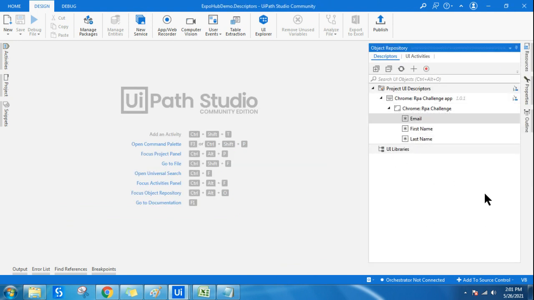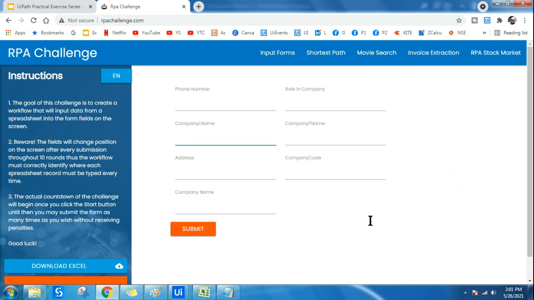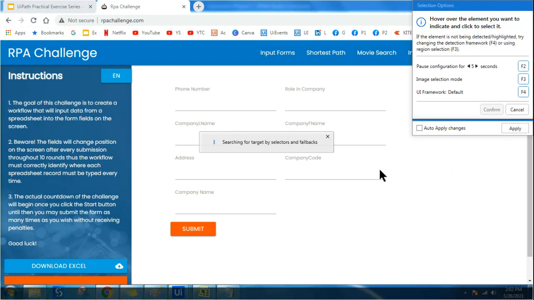So what should I do? Start updating it. I am updating only in the library. I am not updating in every individual project. I am updating in the library. So make this a point. What I am doing is clicking on edit descriptor. And this is a new interface.